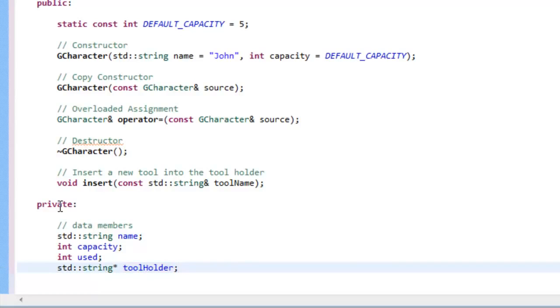And that's it. That's all we need to have in terms of the header file. And now we can go to the CPP file and actually specify the definitions for this particular class. So let's go and do that.